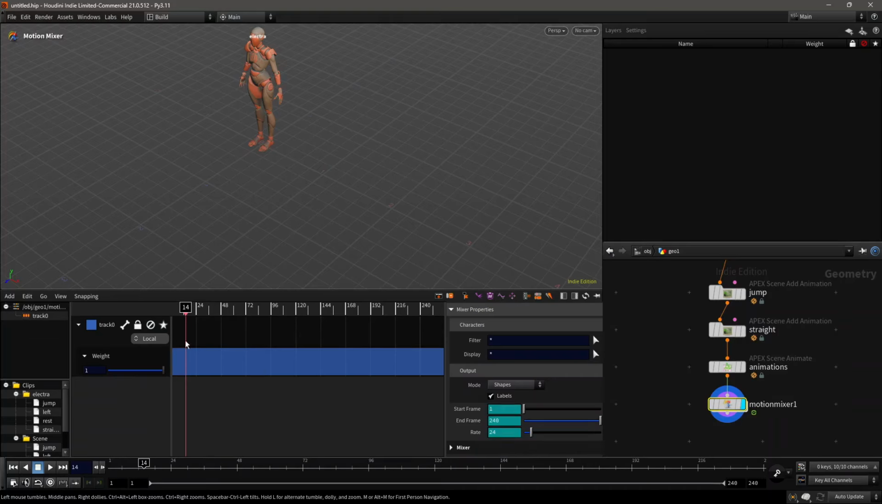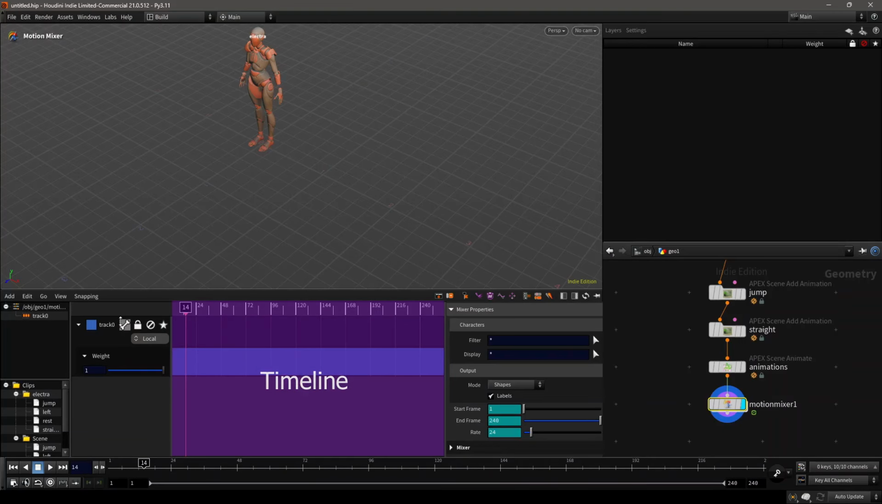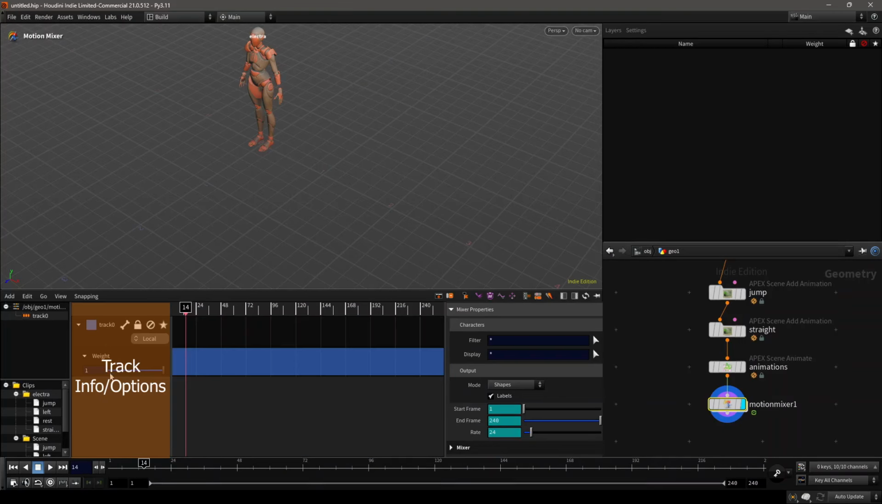So this is the motion mixer pane's UI. Over here you have the menu bar. Over here you have the hierarchy. Here you have the list of the animation clips which you have. As you can see, for the Electra we have the jump, left, rest and straight. This is the timeline, and this is for the information and options for the tracks and effects.